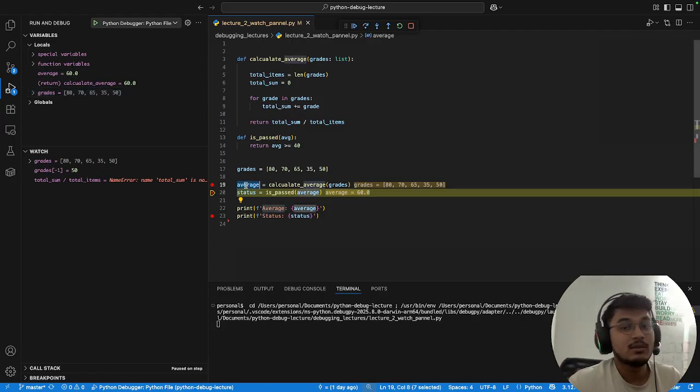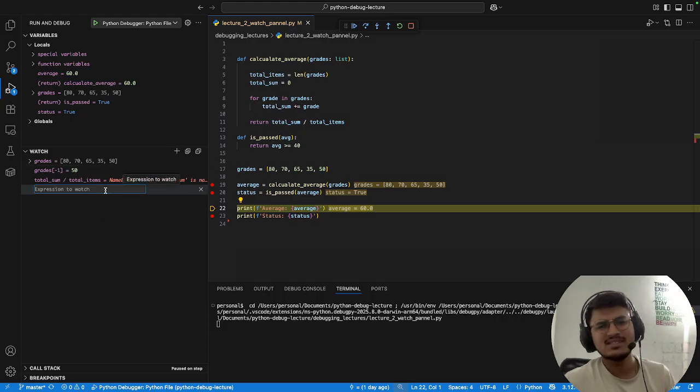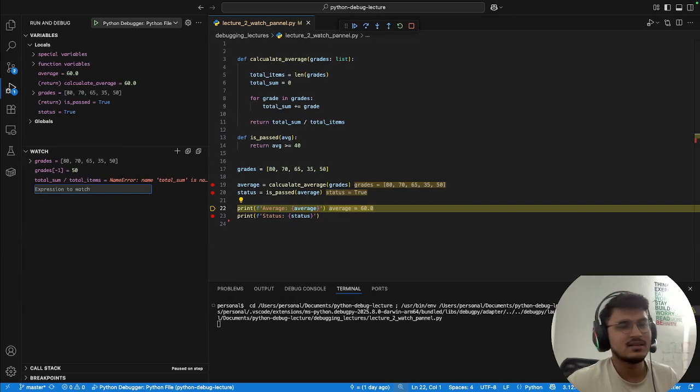So this is the variable which was populated because of this calculated average, because the calculated average method returned 60. Okay, now we got the grades, and if we move to the next line, we can get a status. Okay, so the status is true. Now maybe you want to check whether it is pass or not. Okay, I'm just trying to create a very basic expression.